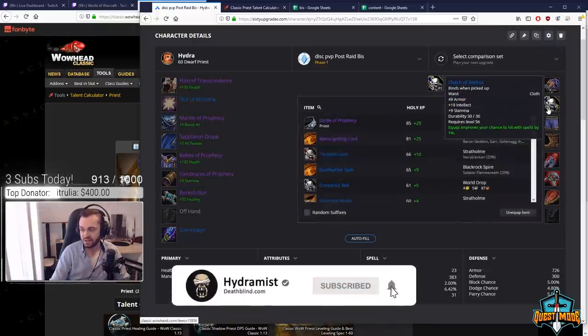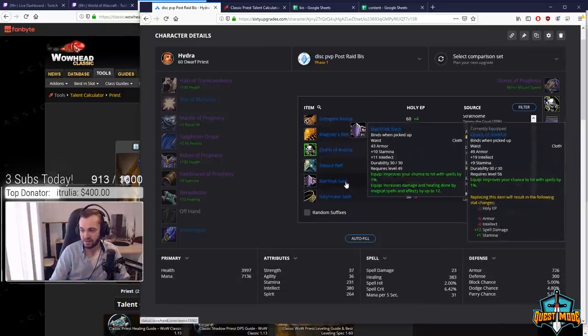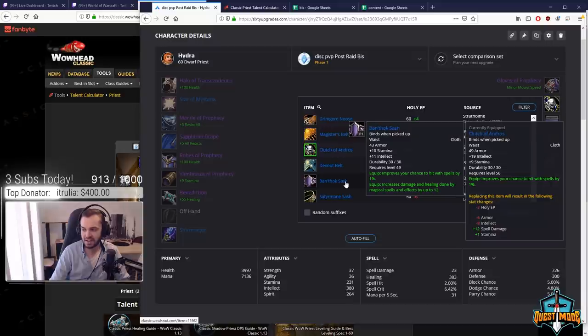Belt is the other one I wanted to talk about with regards to hit. The other option for belt is the Banthok Sash, and essentially it has less int, but more damage and healing. And relatively the same stamina, 9 versus 10, pretty negligible. But they both have the hit on. And the hit is the main part of the item, the main reason we're choosing this piece, because we want to make sure our dispels don't get resisted. That's the most important thing. Or fears don't get resisted.